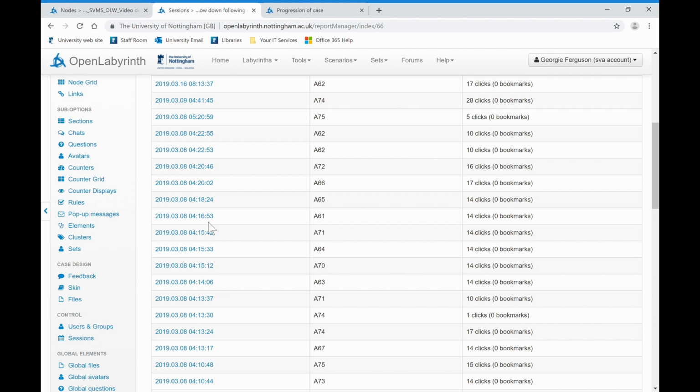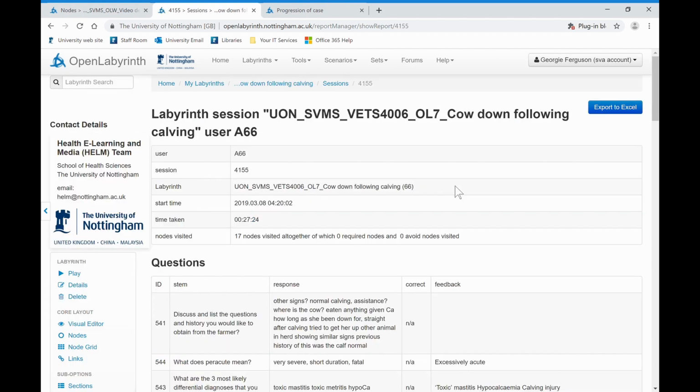What some people do is, if I click on one, you can export it into Excel. Some people will export them all into Excel, and then you can look at the answers by question. Hopefully this will be something that's changed in the future, but for now this is the way that it works.